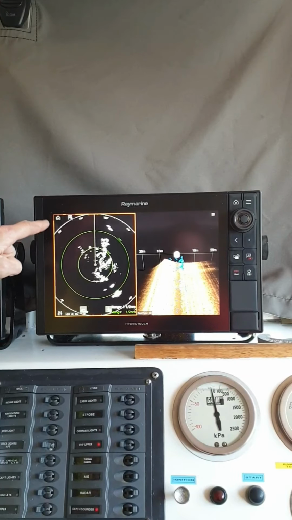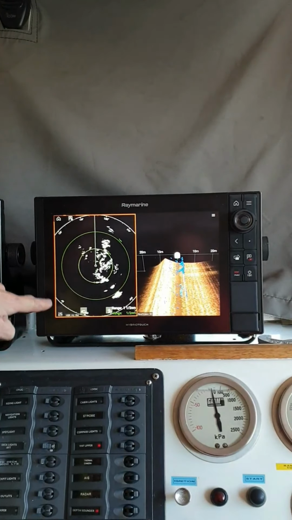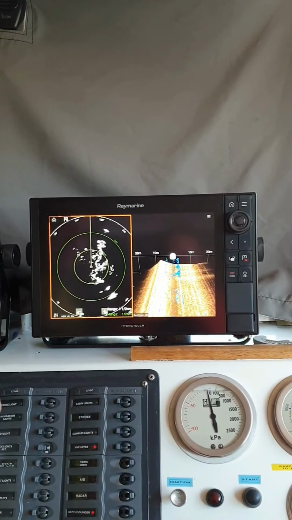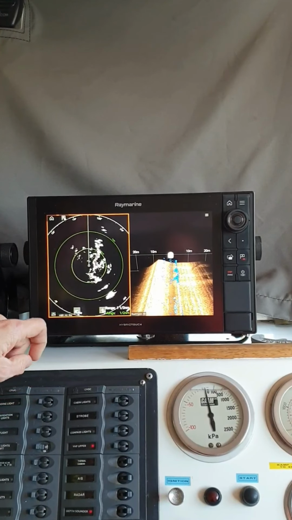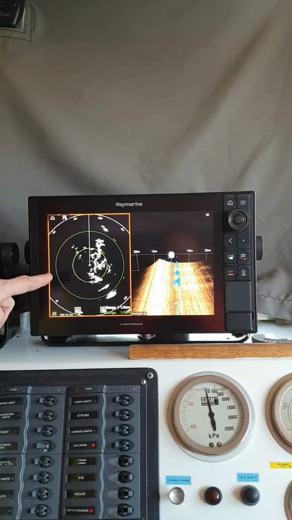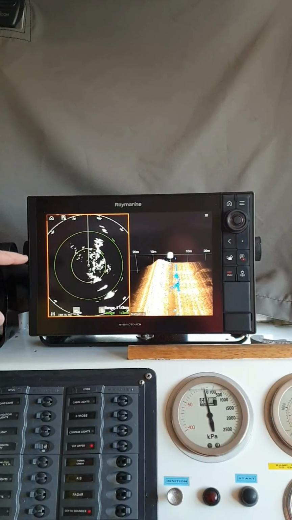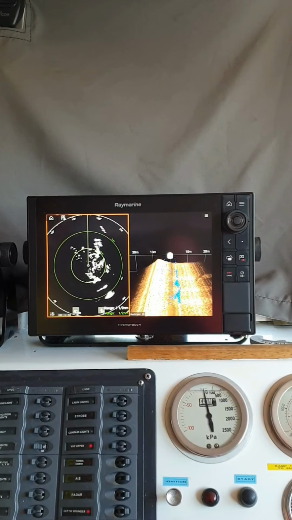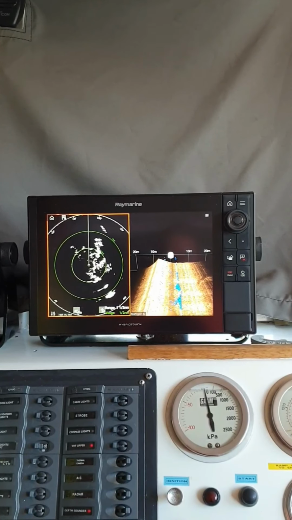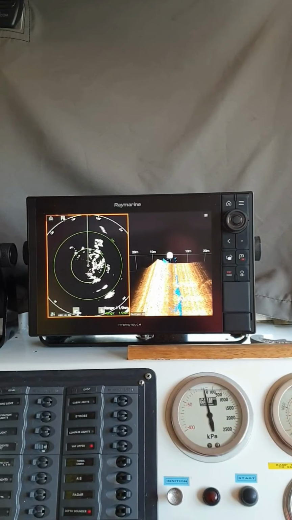So if you look on this, it's actually got a red box around this on the screen. That means if we were to hit the menu button now, we could actually change and reconfigure this screen. So this is currently in Doppler mode, which will give you a graphical representation of vessels that are moving towards or away from you.